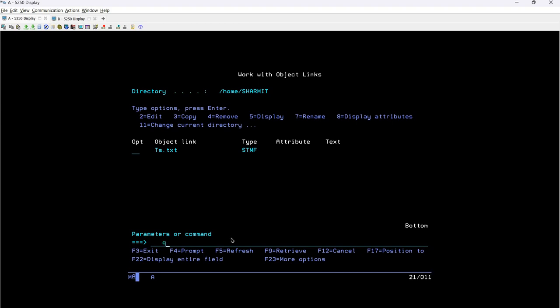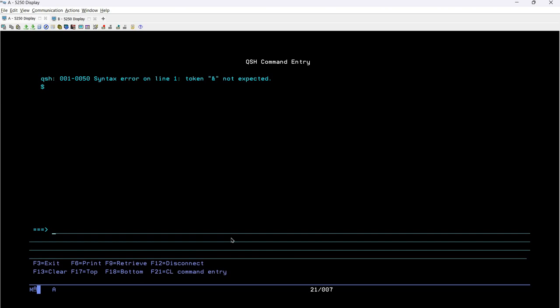To start the session, I'll write here qsh, then hit enter. This screen has come, the qsh command entry. Now we will run the command echo space double quote 5 plus 5 double quote. If I hit enter here, you can see it is printing it as it is. It is not performing any mathematical operation. It is considering this as a string, so that's why it is showing only 5 plus 5.